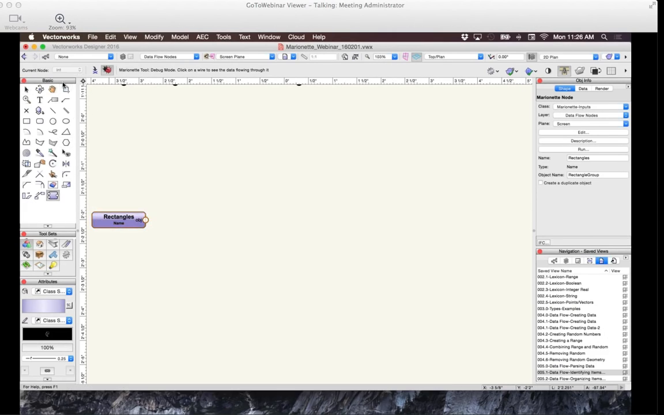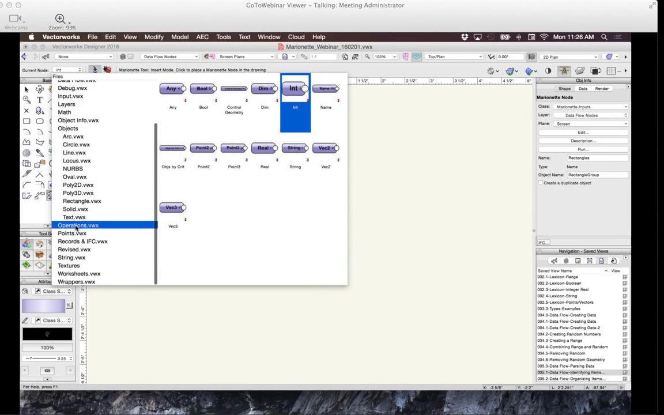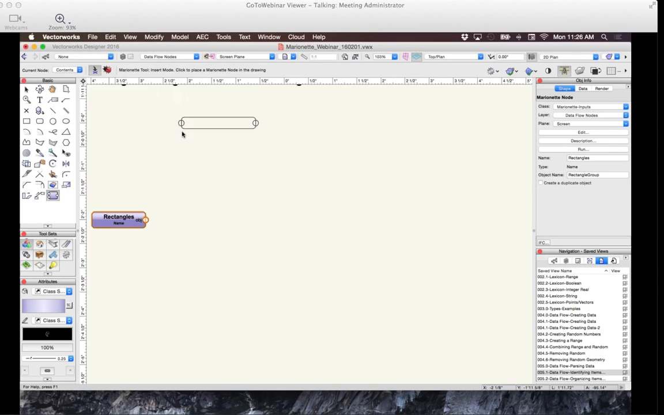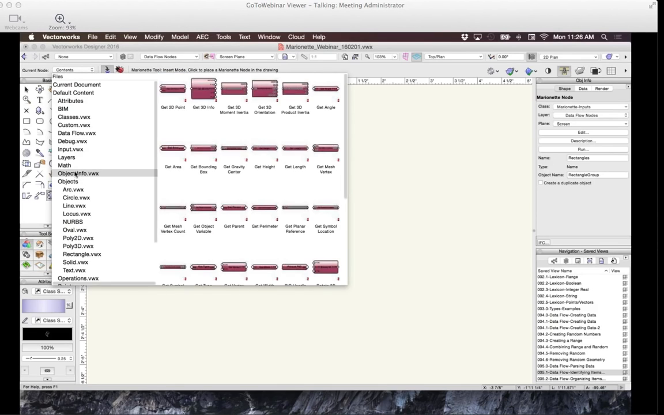Next we want to get to the individual rectangles that are in that group. So we go to the operations category, we get a contents node. A contents node returns the objects inside a container. In this case, our container is a group. And now that we have a node input for this list of rectangles, we need to find out their area. So we can do this by getting a get area node from the object info category.